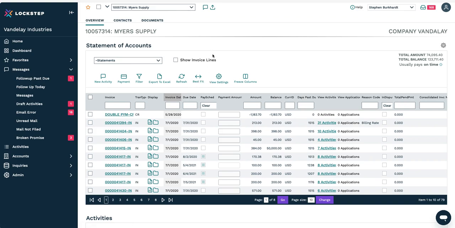The next thing that we're going to do is test out sending an email. What's really nice about Lockstep is that you can tag invoices to any activity that you're creating. That just helps you keep track of what invoices you're talking about. If you ever need to speak to the customer about a particular activity and you want to reference an invoice, it'll automatically be tagged to the activity.